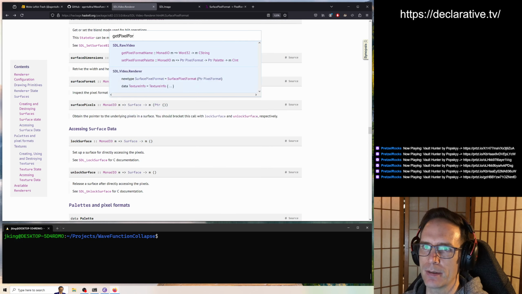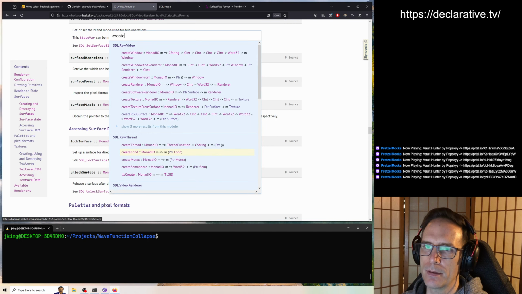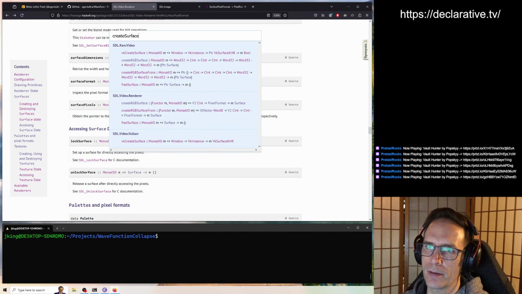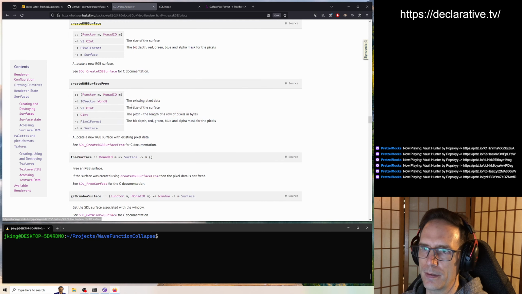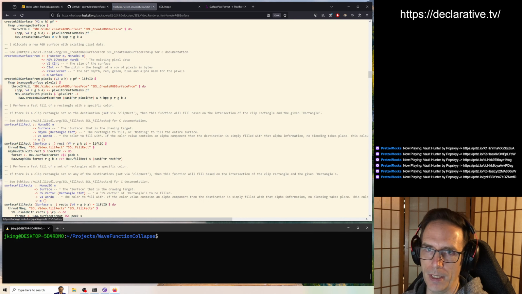Let's look at that function. Create RGB surface. Boom. Maybe we need to drop to the lower level version of this. However, the high level version takes not a surface pixel format, just a pixel format. Let's look at the source of this. Maybe it's doing the conversion and calling the raw version.